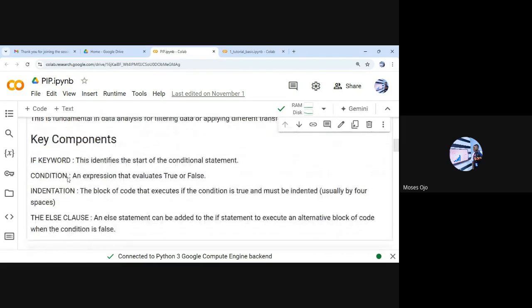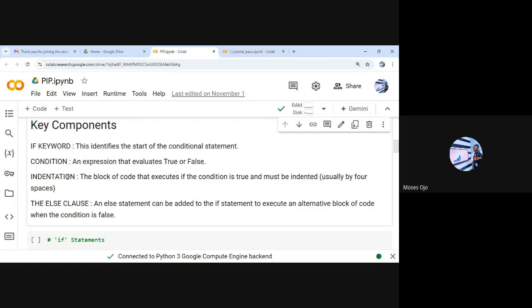So, the key components. When you want to write an if statement, what are the key components that you are going to make use of? We have the if keyword, that is if. This identifies the start of the conditional statement. We have the condition, an expression that evaluates to true or false. That is the condition that you are placing your result on. That if this condition is satisfied, so that's the condition, an expression that evaluates to true or false, which can either happen or not happen.